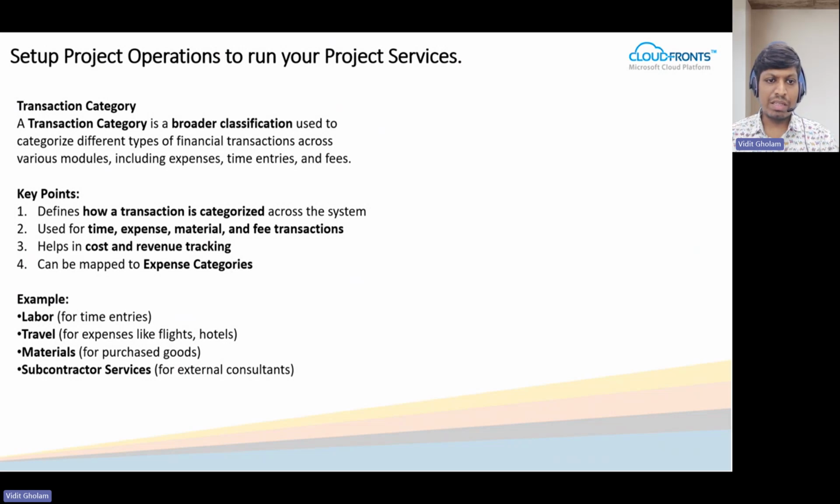company expense, electronic devices, etc. for your expenses like monitors, computers, flights, hotels, etc. Materials, again, can be a transaction category for your goods purchased or the goods and products that you're providing to your customers. That is about transaction categories.